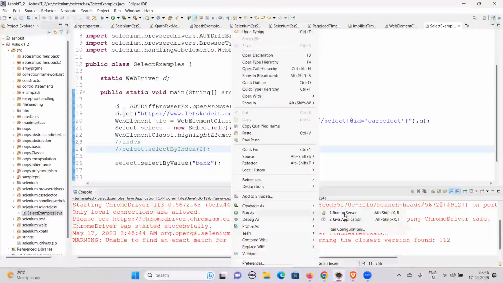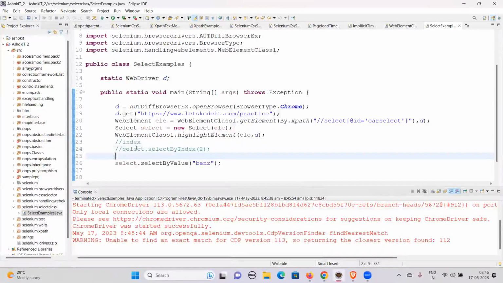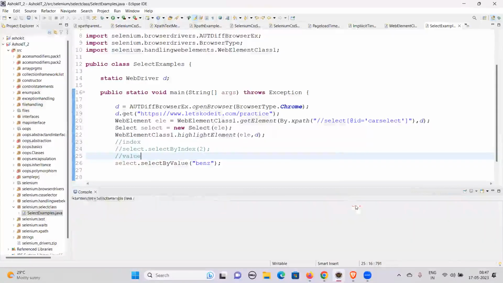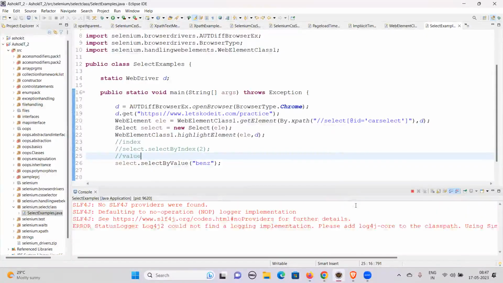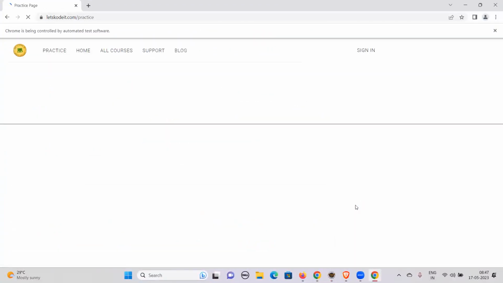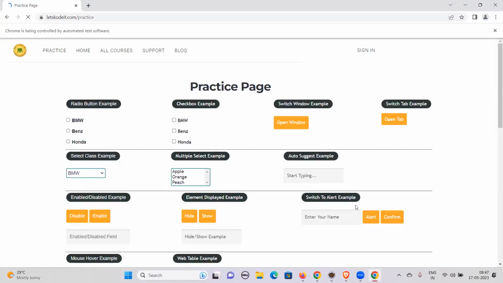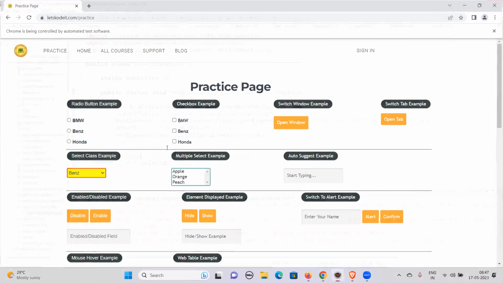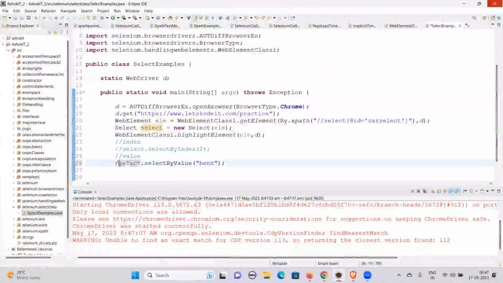Now I'll go and try to execute this code. So this is with the help of value. It should select this particular option based on the value. See, now Benz is selected. So this is with the help of value. We looked into the index and we looked into the value also. So let me just comment this one.